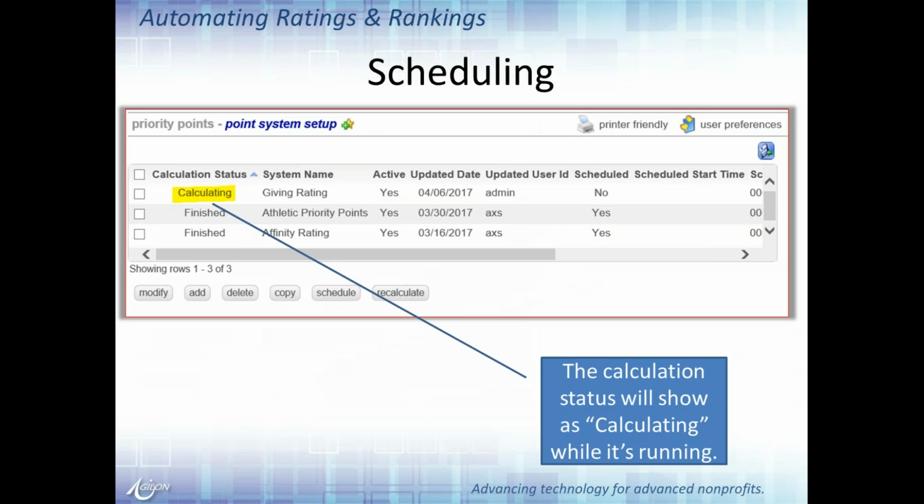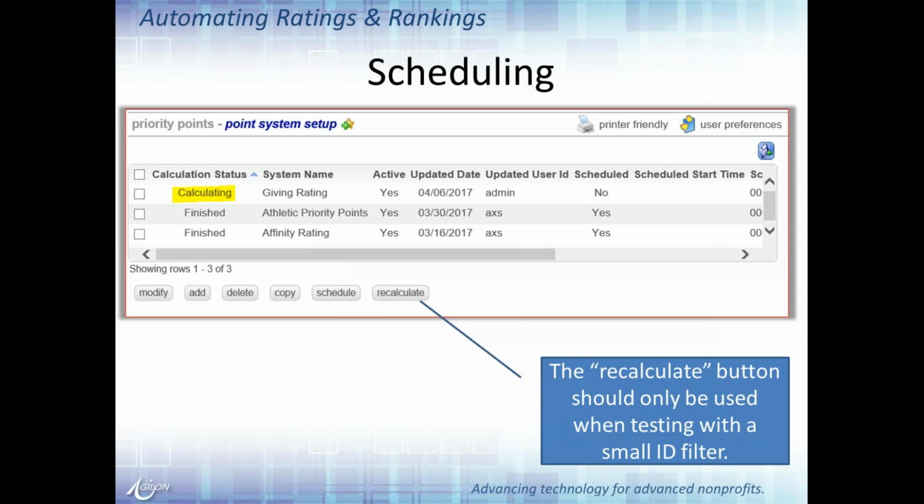And then you will start to see, as these are running, whether or not it's calculating, finished, or it's never been run, including the last time that it was updated. So you do have the ability to recalculate a system.